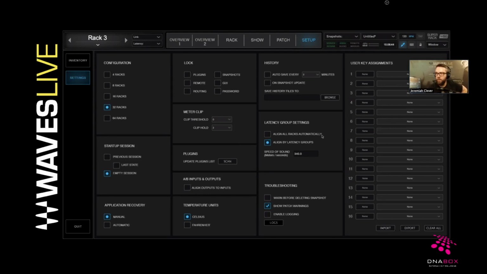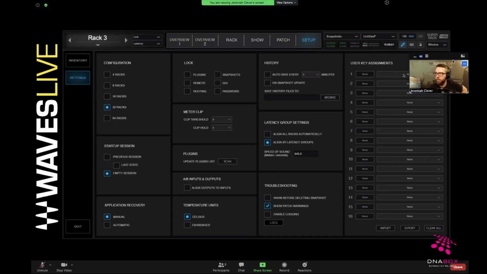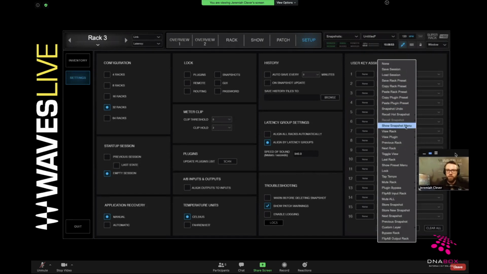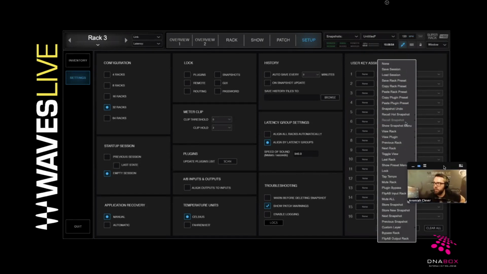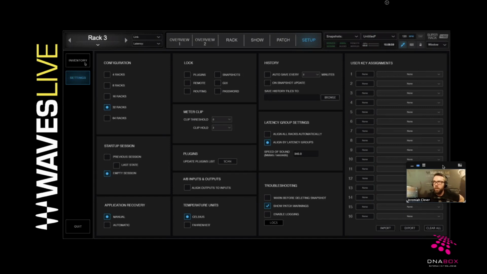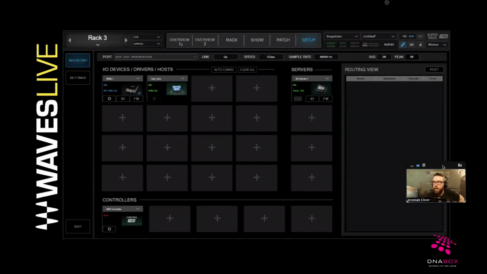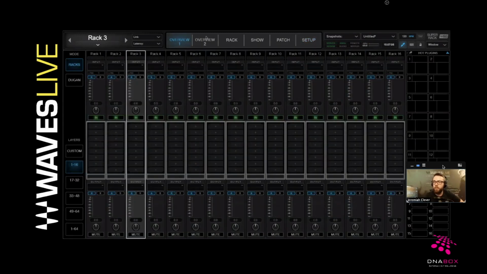So the latency alignment makes sure that everything that you group together is timed back to return to the console with the same phase relationship that it left the console with. So you're not going to screw up any of your phasing in SuperRack. So there's 2 different ways to align that. And then over here to the right, you have your user assignable keys. So there's a comprehensive list of functions here that you can select to choose what you want your user-defined keys to be.